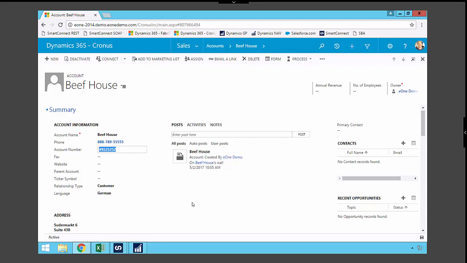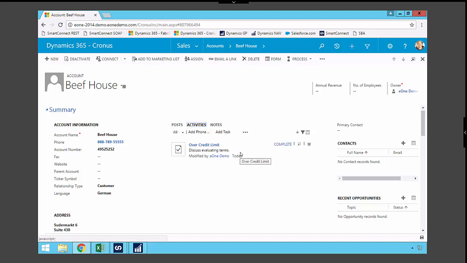Another thing I want to point out is the activities area of this record. You can see I have a task created called Over Credit Limit. Many people don't think about automatically adding a task in Dynamics 365 from NAV data, but that's exactly what we did. Because the customer inside of NAV had a balance due, I simply used SmartConnect to create this activity to make a phone call, and now we can check on that customer. It's scenarios like these, and I'm sure you have a whole bunch more, that really make automation become really fun.